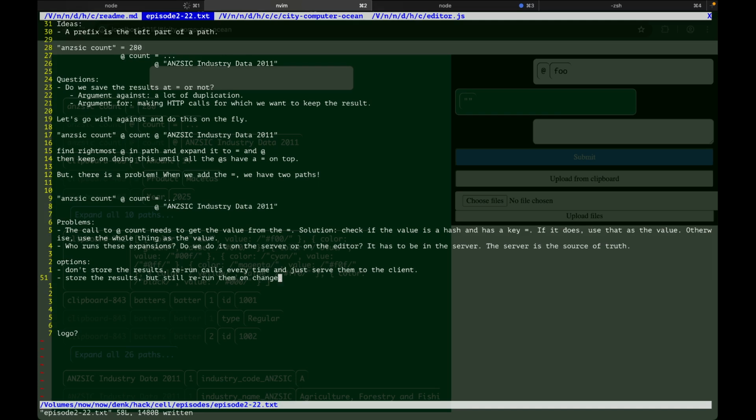Maybe we can go with them. Store the results, but still rerun them on change. So we have always the results. So we don't store results, but we always rerun things. Let's go with option 2. We'll see later how we deal with HTTP.